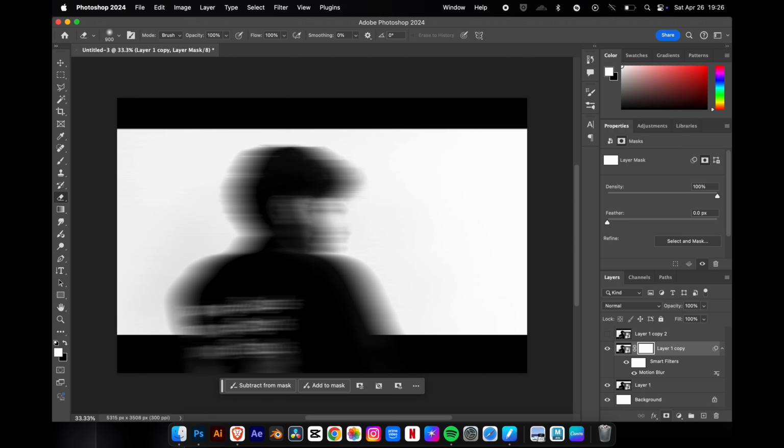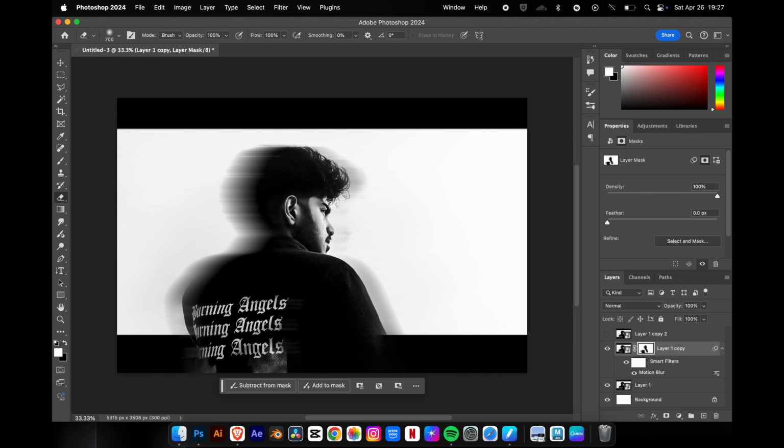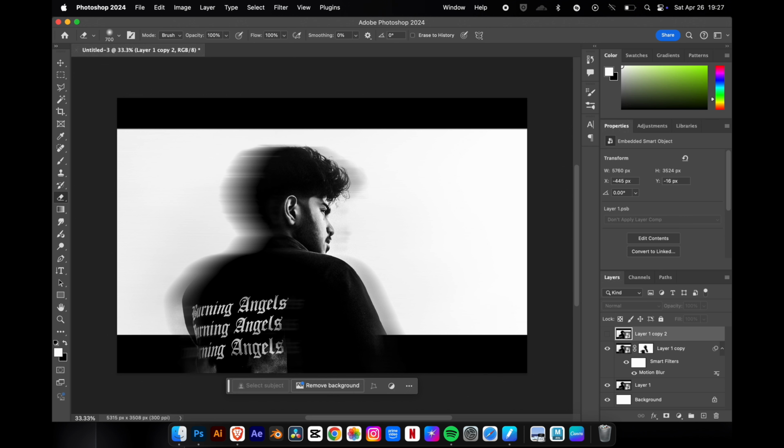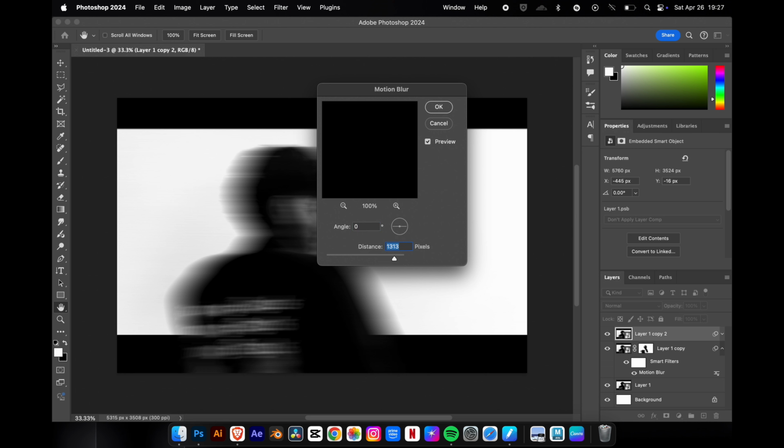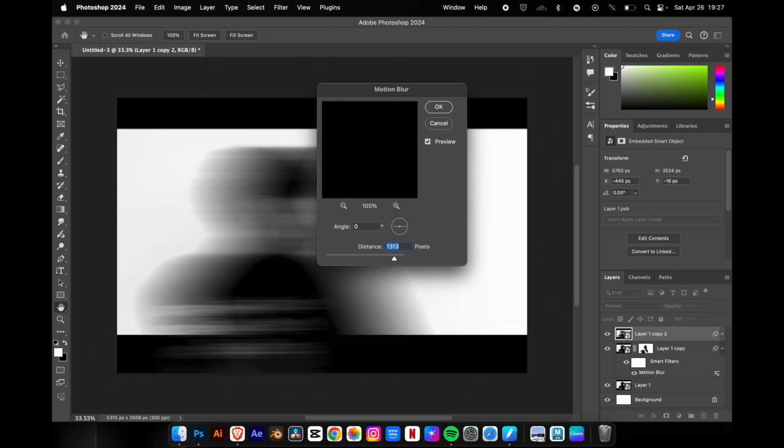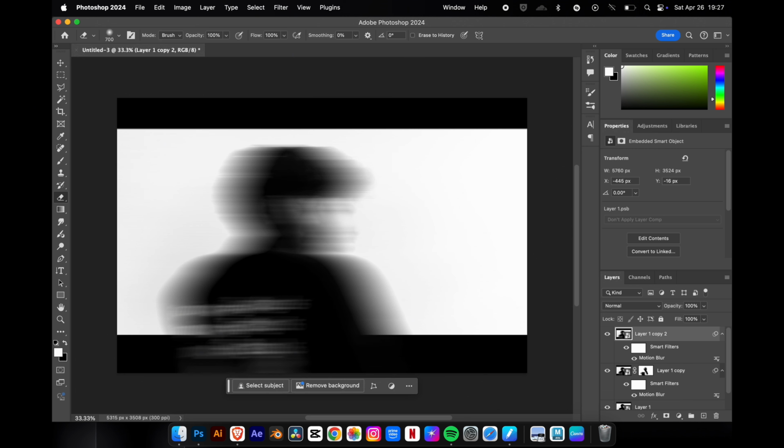Now we add a layer mask. Using a soft brush with black paint, we're going to erase the blur on the left side of the image. Next we're going to unhide our top layer, and again go to Filter, Blur, Motion Blur. This time we're going to set our distance to 750 pixels and keep the angle at 0.